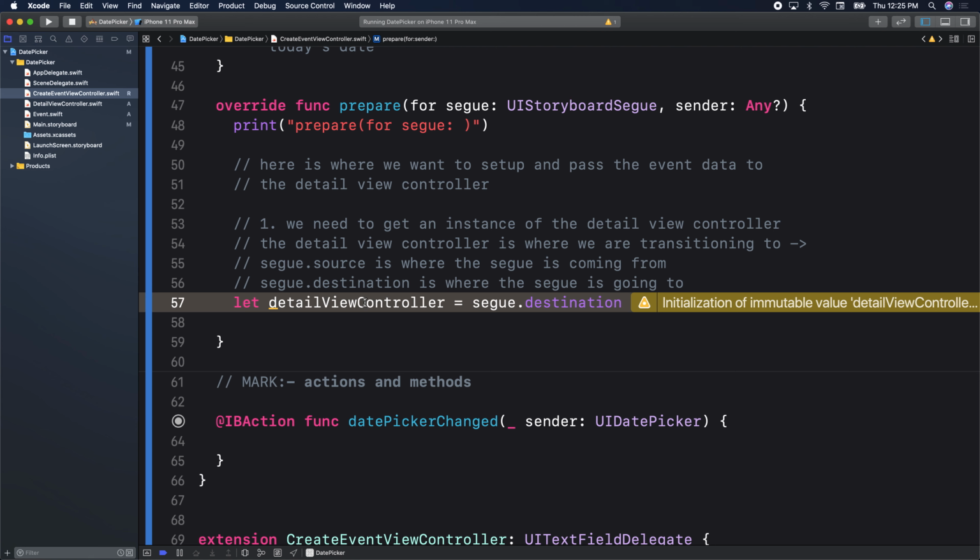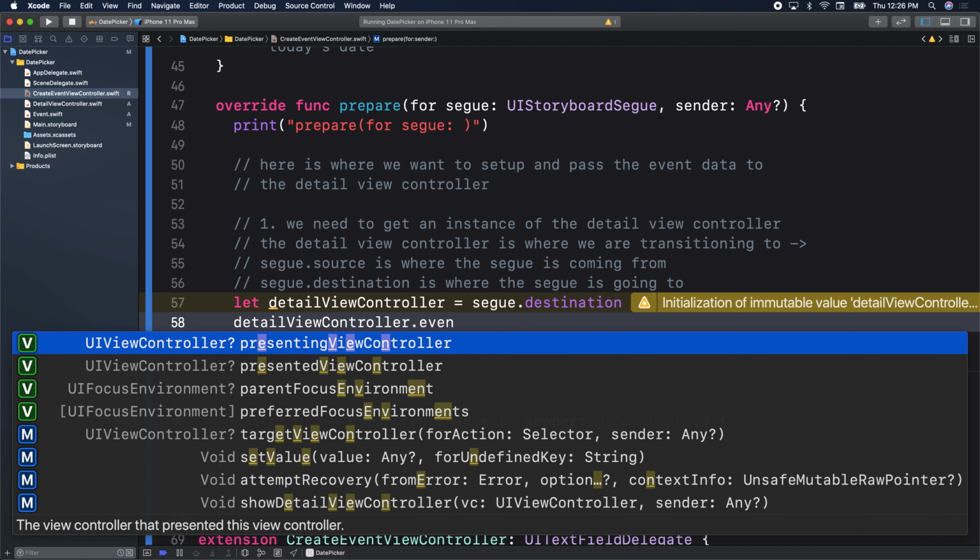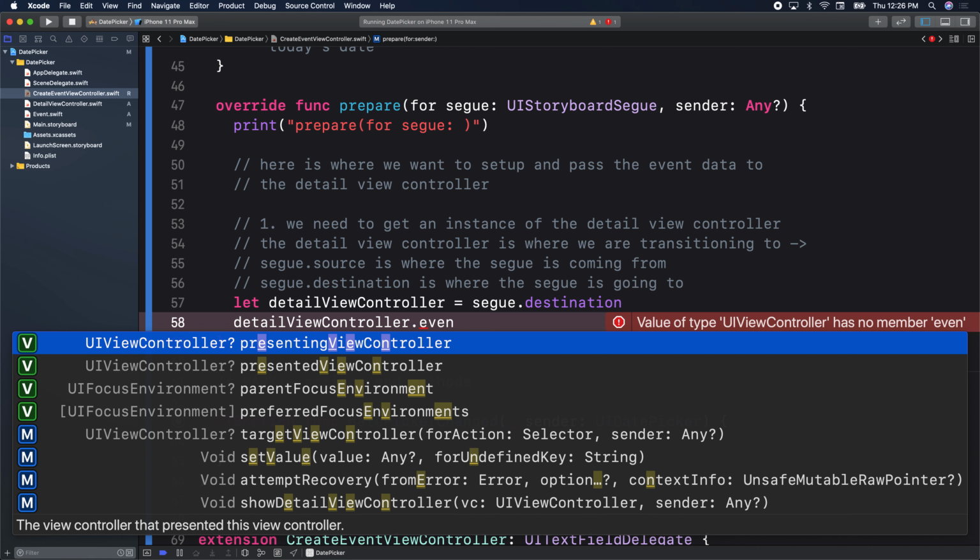It's a UI view controller. It's the parent of the detail view controller. This does not have an event, right? I cannot say detail view controller dot event. It doesn't exist. Everybody, our detail view controller has an event property, correct? We created it, correct? We need to get access to that event, right? So we need to typecast it to a detail view controller. Typecasting meaning the detail view controller needs to be a detail view controller, not a UI view controller. Everybody with me?